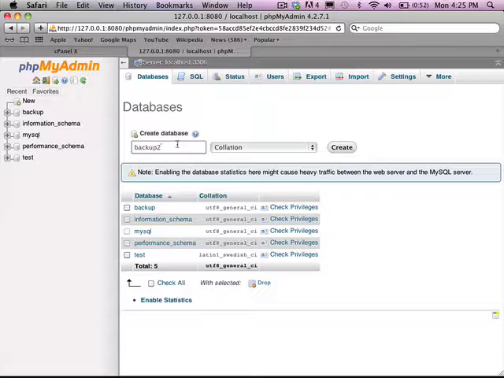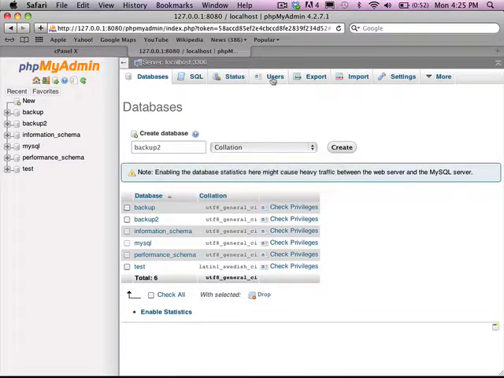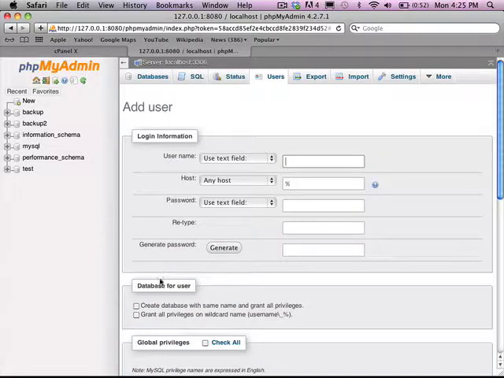So go ahead and enter in a database name, write that down, click on the Create button. Database Backup 2 has been created. Then go to the Users tab, and you want to add a user. You can also click on Add a User, and then down here, Create Database with the same name and grant all privileges. That's actually easier than what I'm showing you here, but I kind of want to go through each stage to show you what's going on here in terms of what's needed to restore the WordPress website.